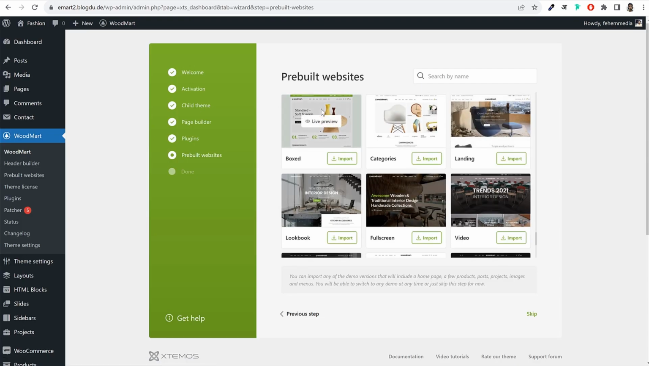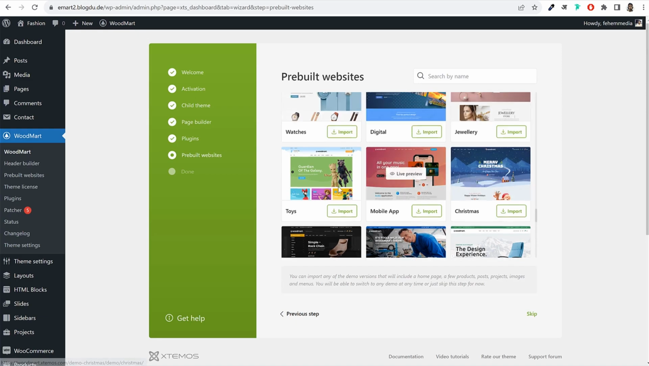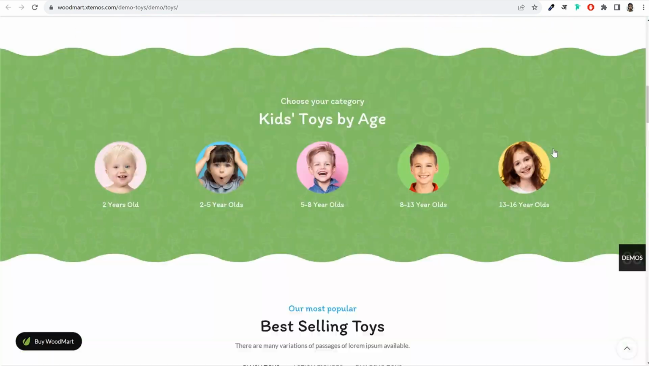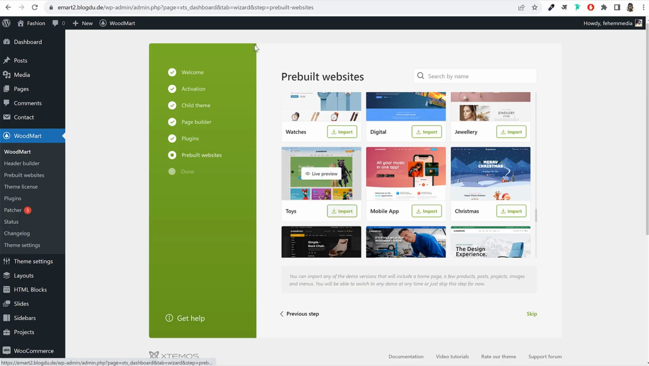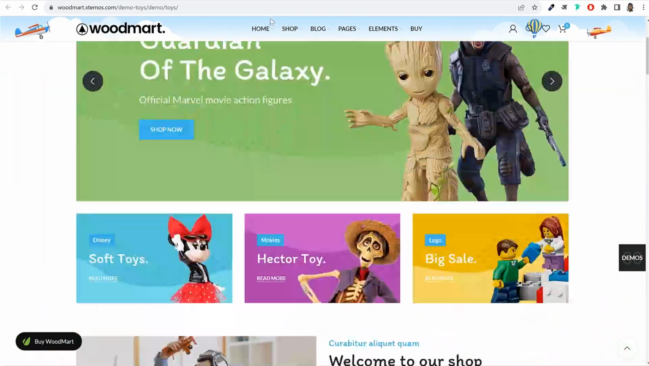Whatever template you like, if you want to see how this template will look like, you can click on this. For example, let's see this toys template. You can click on live preview. It will open this in a new tab and you can see this is the website. So once you click on this option, once you click on import, it will import this entire website for you. So if you want that, you can have it.